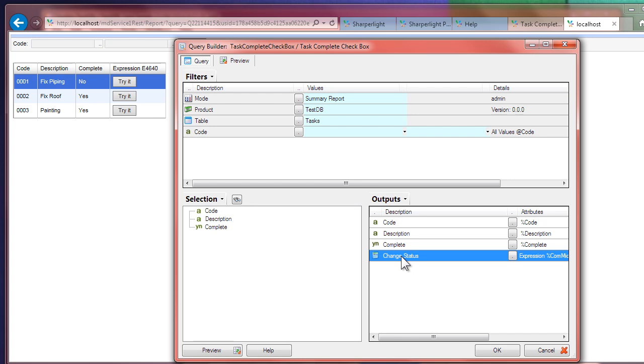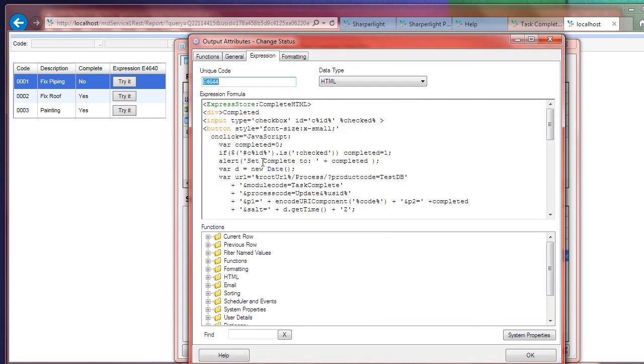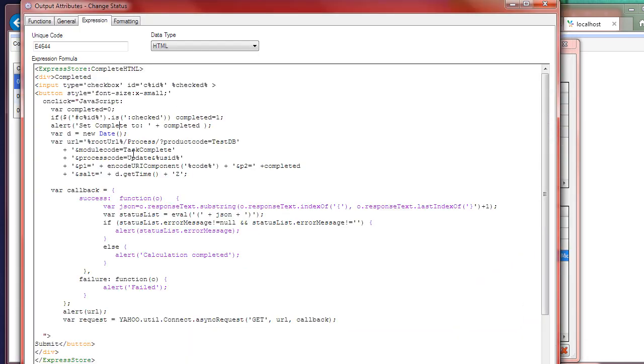You can see that I've got an expression called change status that we originally saw at the beginning of the video. Let me explain the HTML and JavaScript in this expression because it's quite long, but basically it's the same concept as what you've just seen before. So up the top here we have an expression store, and that basically stores everything from the top here to the bottom as a variable called complete HTML, and in here we have our HTML.